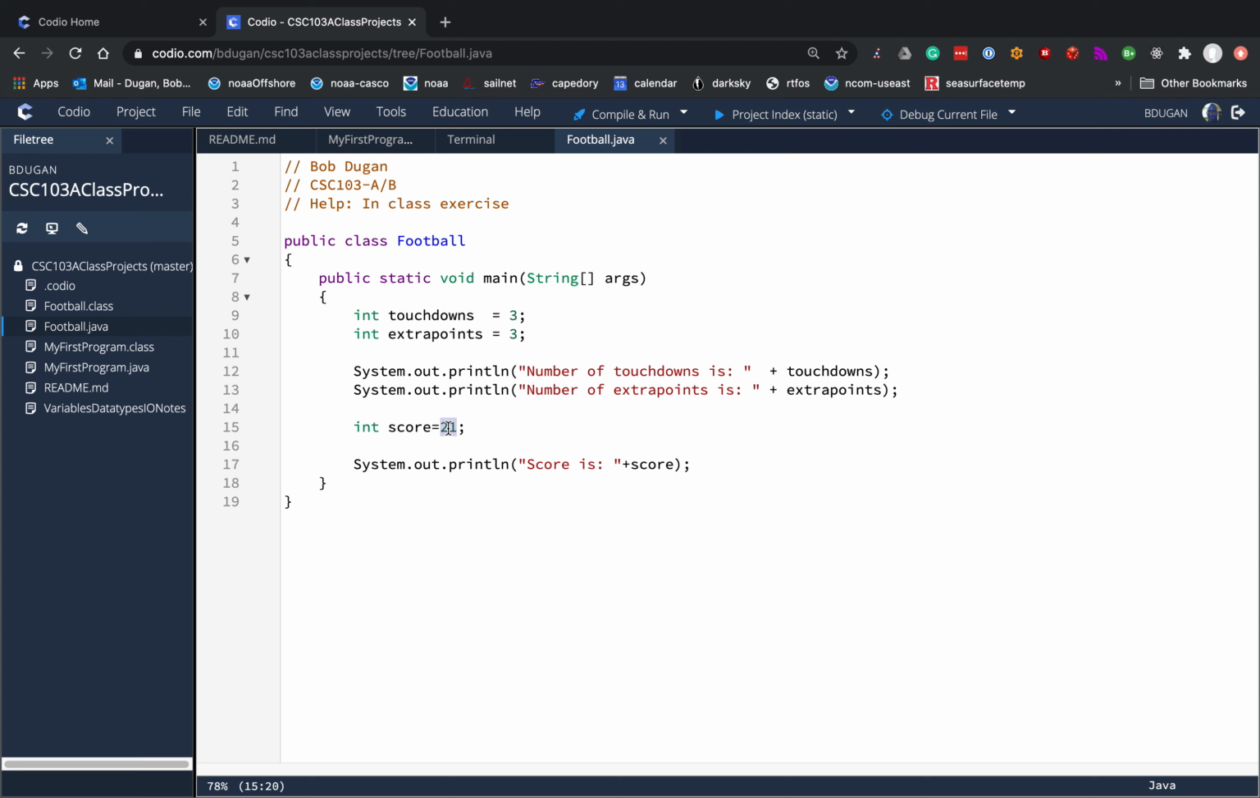So the program's okay, but what would make it even more powerful, more flexible, more awesome, and more like a real computer program is if I could change line 15 so that when the number of touchdowns changes and the number of extra points changes, a new score is automatically computed. Let me put it another way: I'm going to compute the value of score based on the values of touchdowns and extra points. So how would I do that?